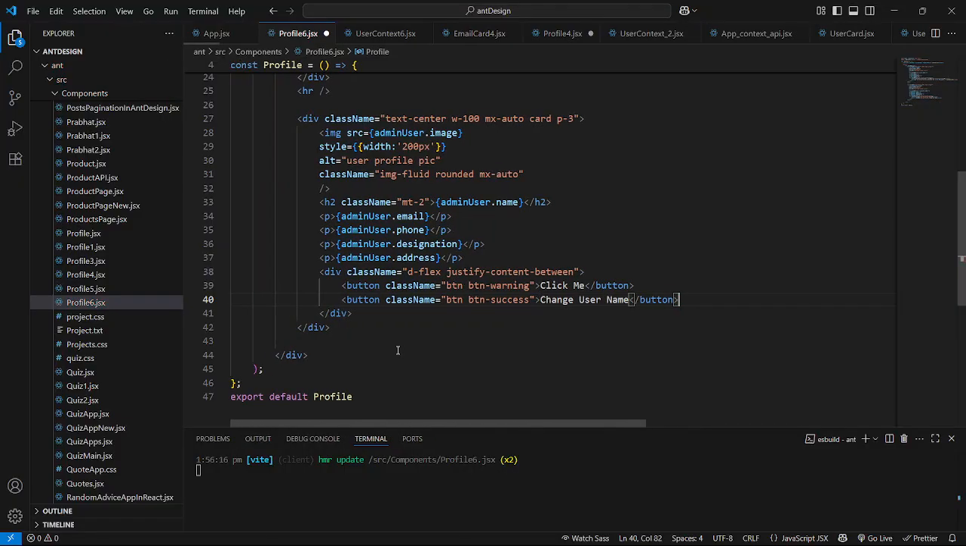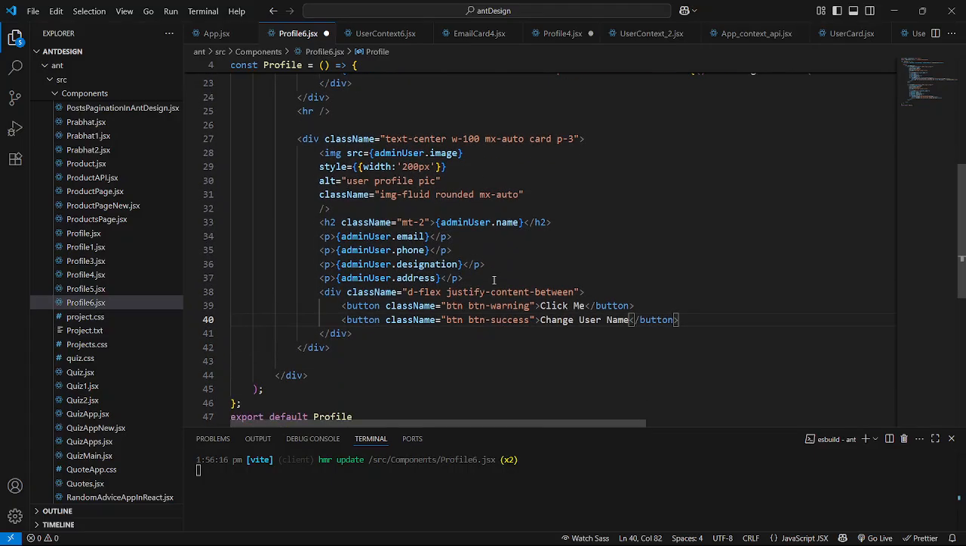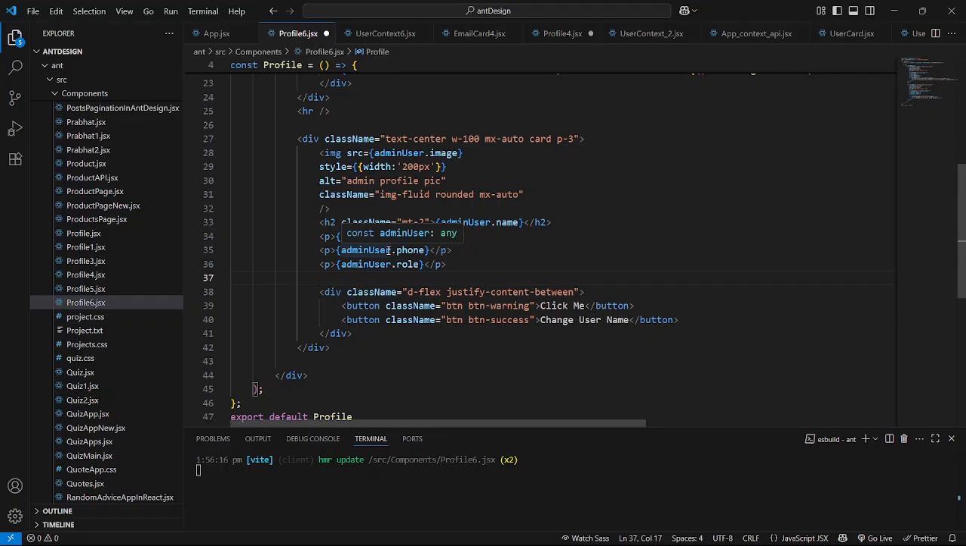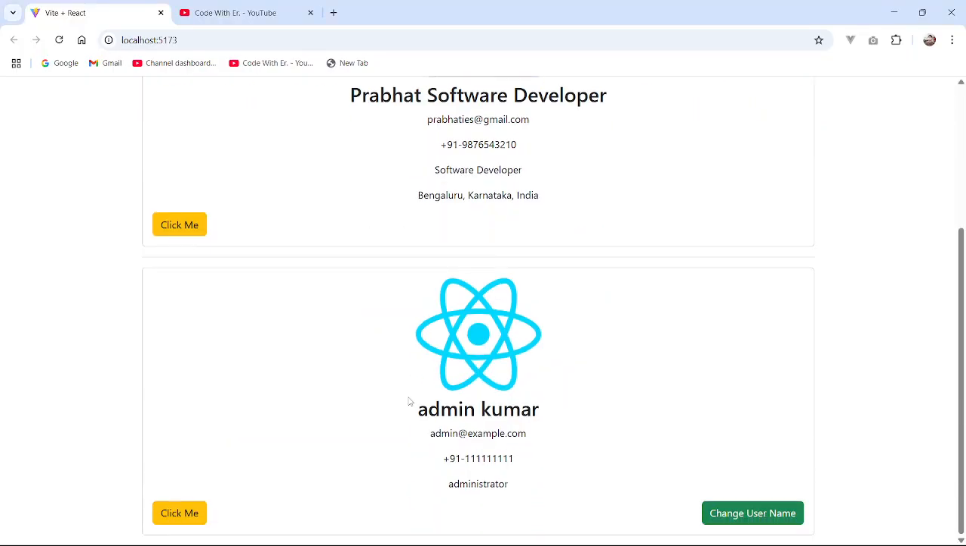And now as of now let's say here admin profile pic. Just save the file and have a look in the browser first. Instead of designation we have here role. And we don't have any address as of now, so just remove the address column. Inside the admin we don't have any address property, so we have removed the address. Now just save the file and have a look in the browser first. So see, boom guys, here is the admin profile.